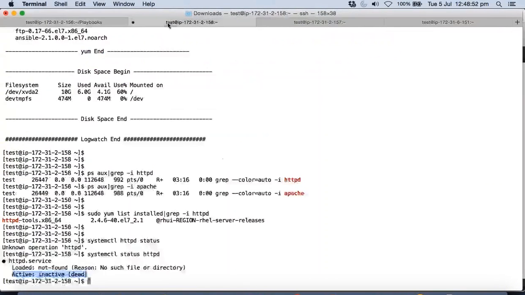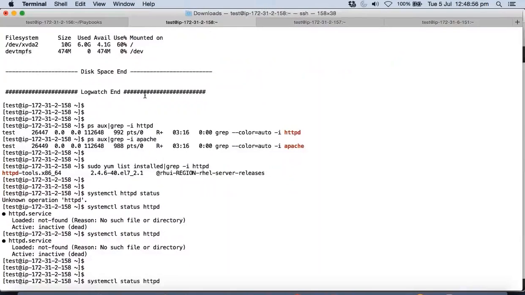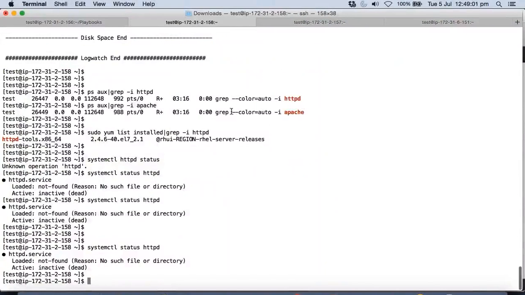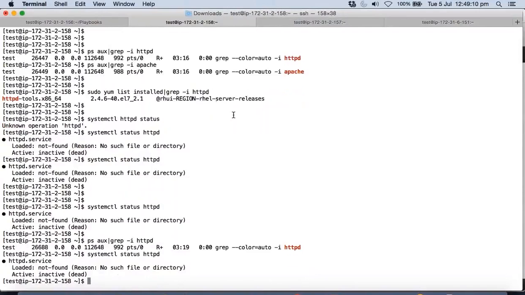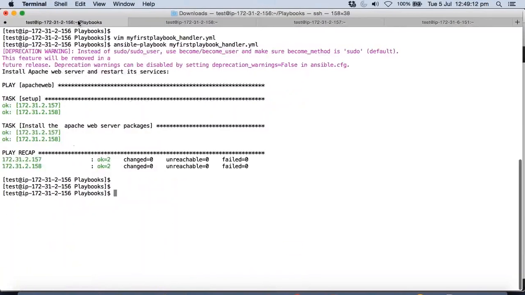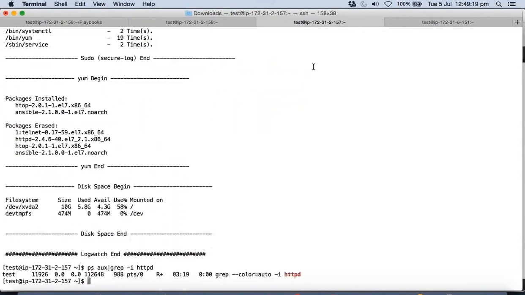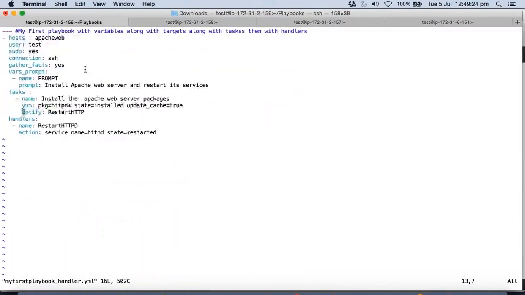So when I go to the client machine and check whether httpd is there, it's showing dead. I think I need to check in 157 and 158. Let me check ps aux | grep httpd. So let me check in the other machine, 157, httpd. It's not there. So I think we need to make a little more changes here to make it work fine.